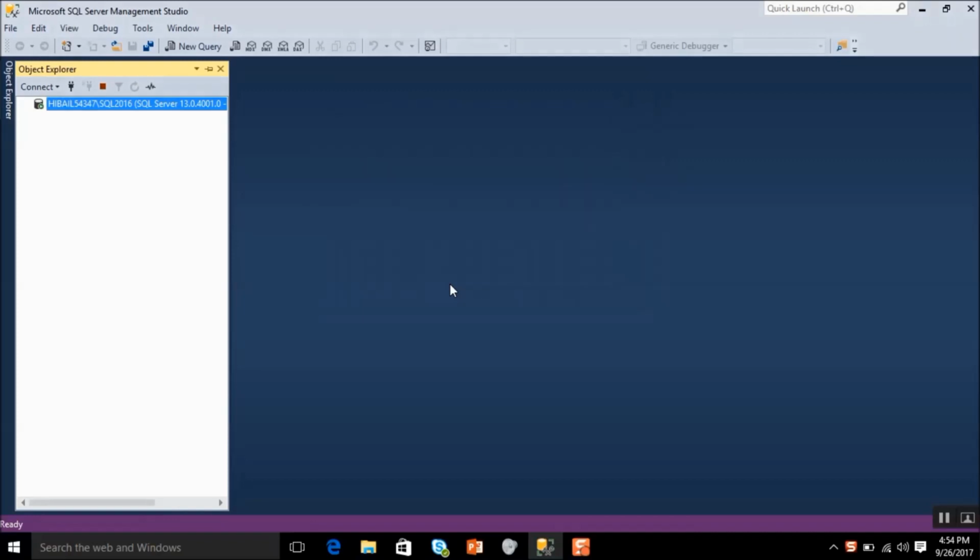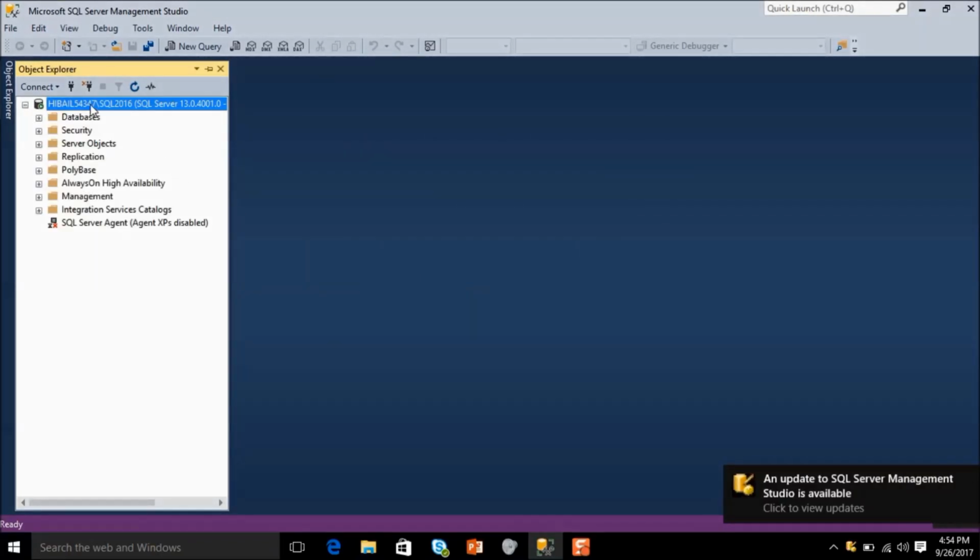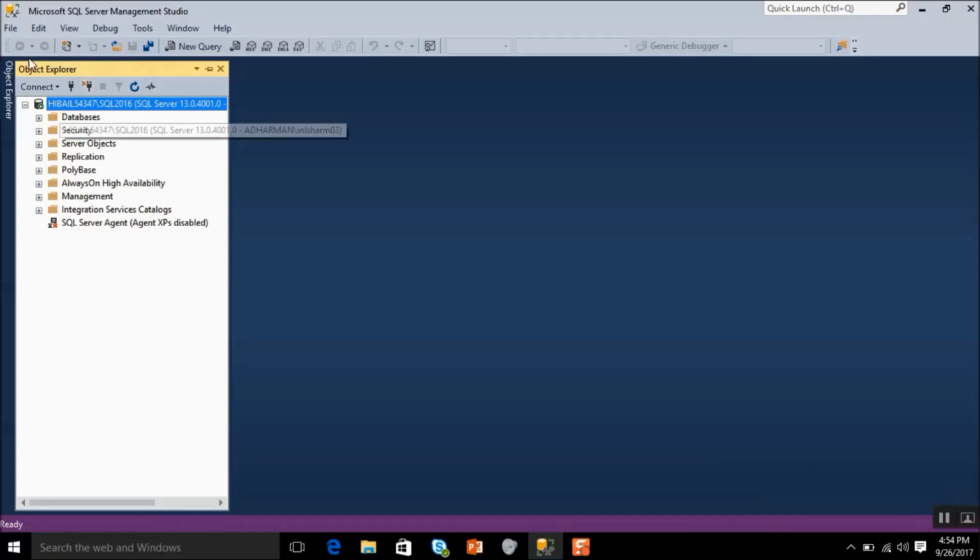As soon as we click on connect, an Object Explorer window comes up. This window gives you all the information regarding various connections to which SQL Server you are connected. This being a local SQL Server, it gives you the option of your computer name and the SQL Server instance. But you can also connect to remote SQL Server machines.